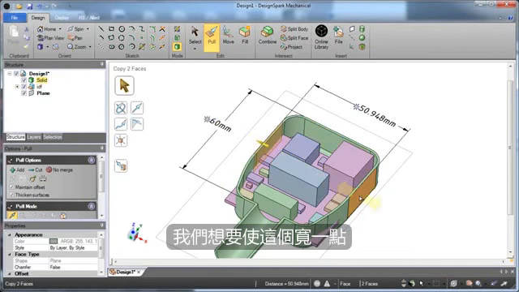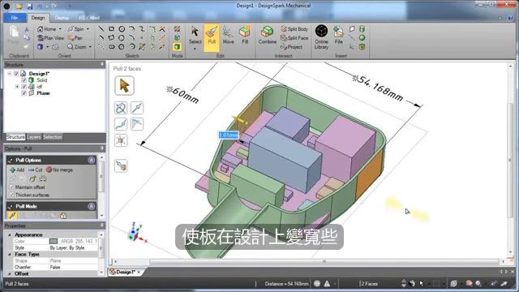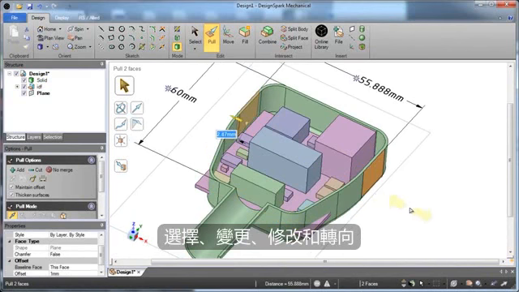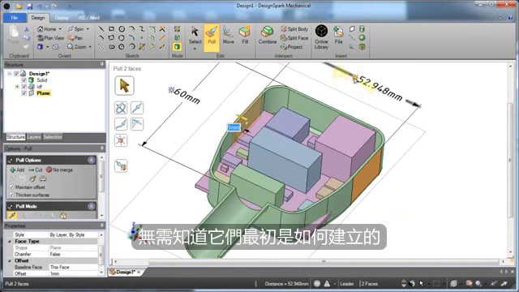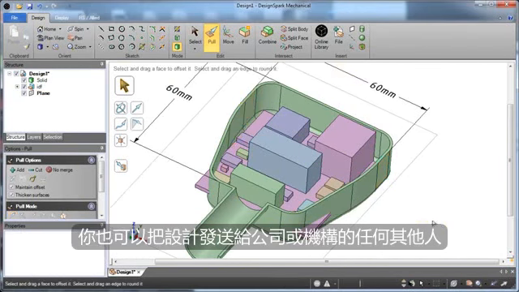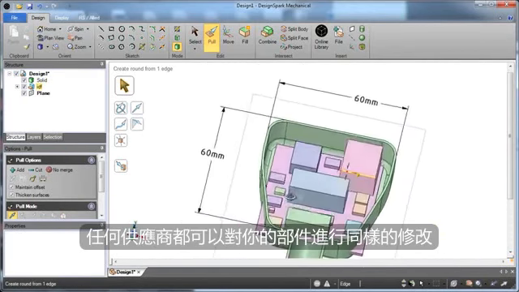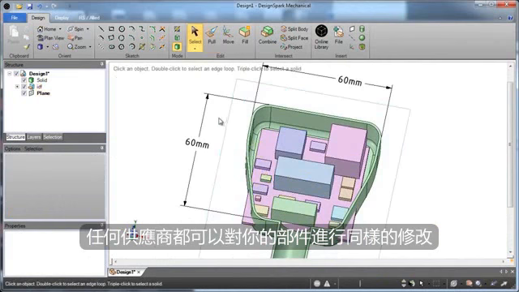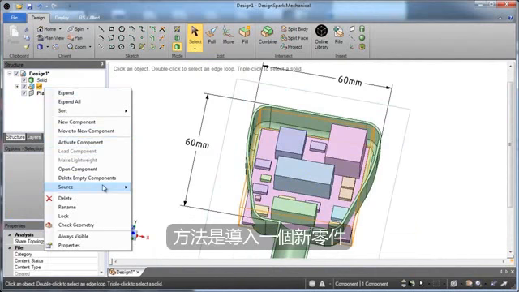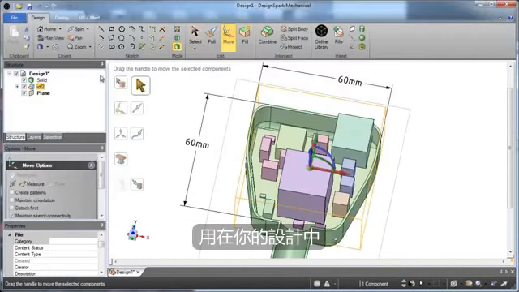Or in fact, maybe we want to make this a little bit wider, because in order to account for our space, we need to make the board a little bit wider on the design. Select, change, modify faces without needing to know how they were originally created. And again, this is going to enable you to pass designs to anyone else in an organization. Any supplier or vendors can make these same modifications to your parts. And now you can start to interact with DesignSpark PCB by bringing in a new component, a new IDF file to use in your design.